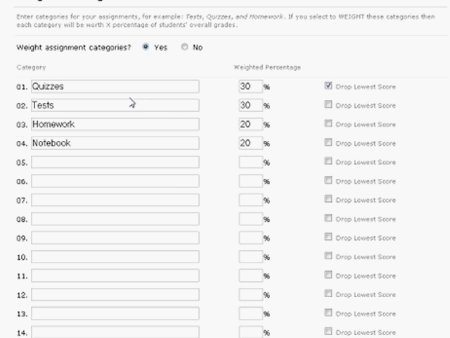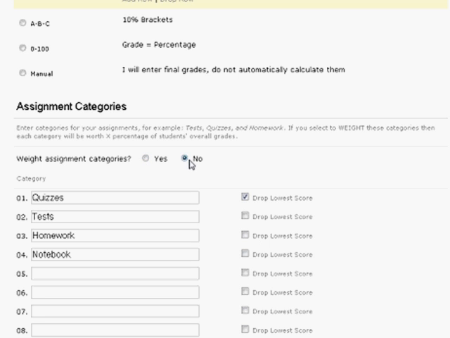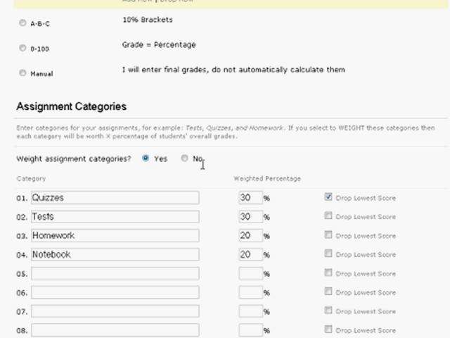You have the ability in Engrade to set up categories that will help you organize your gradebook as well as give you more information about student performance. You also have the option to weight those categories. So if you click no, then that would hide the weighting. If you choose yes, then you'll see there's a percentage option here, and you can add a percentage. So in this example, I've set up quizzes, tests, homework, and notebook. I can also add participation.